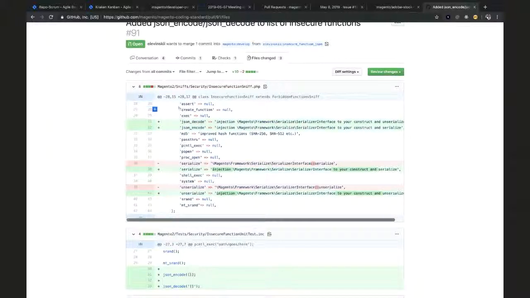Insecure functions all came from previous PHPUnit static tests, and here's the list: assert, exec, passthru, unserialize, etc. I believe it makes sense to move the serialize function too, because unserialize is insecure, but serialize is secure because it just creates a string.